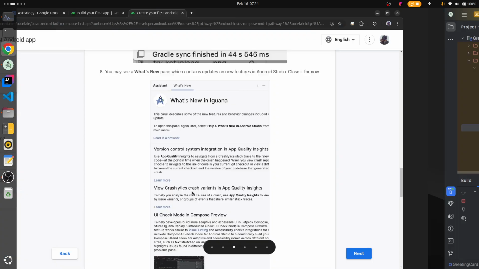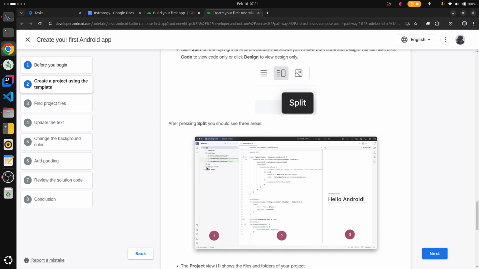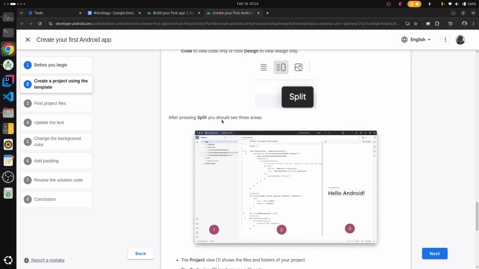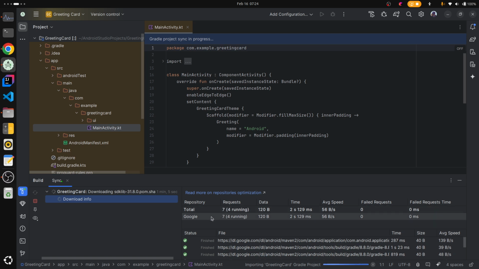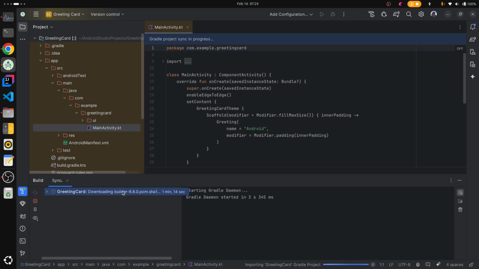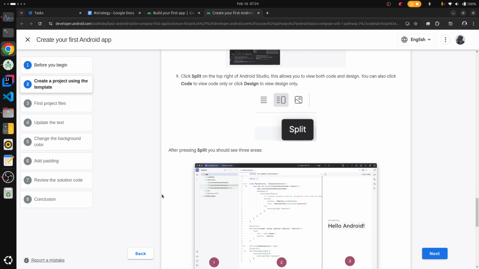Let's proceed. You may ignore this part, What's New. The first item we see inside our project, let's wait for it to sync. As I said earlier, it might take some time. It's usually downloading the dependencies and APIs that will be used for our project. Let's give it a few minutes, then we proceed.